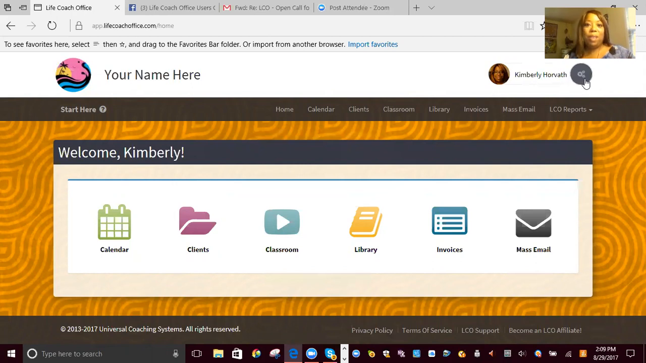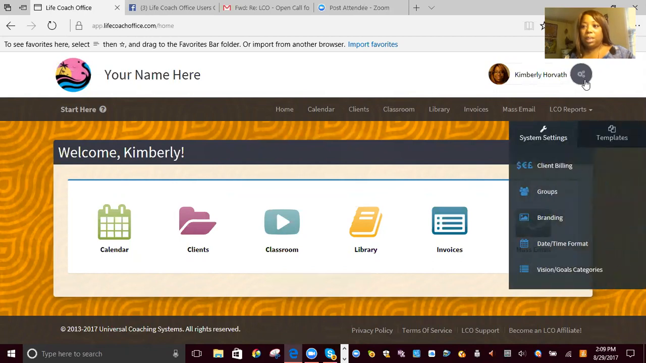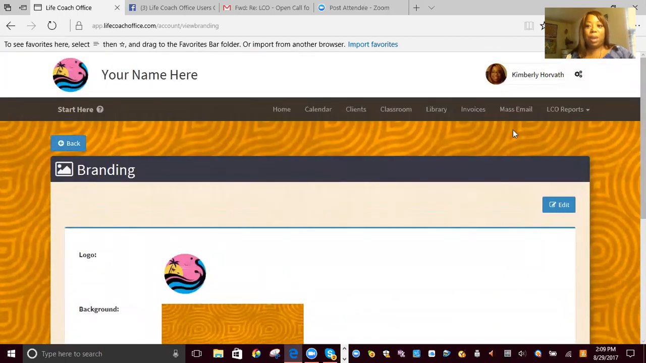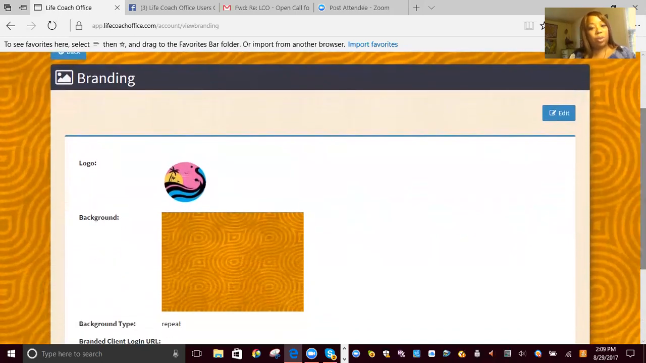As you all know, we have the ability to brand Life Coach Office to our coaching businesses simply by going to the settings area here and then going to the branding area. And when you pull that up, you have all kinds of options. As you can see, my screen here has the yellow background. It has the Universal Coaching Systems logo here, and that is branded so that it looks like Universal Coaching Systems. But let's say I wanted to highlight the blue in the background instead of the yellow. I'm going to show you how to do that.